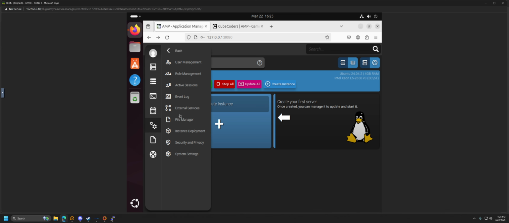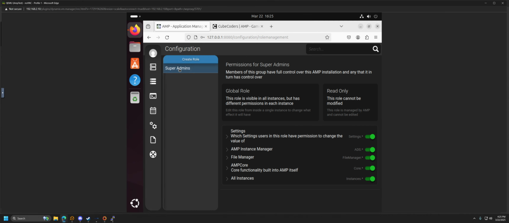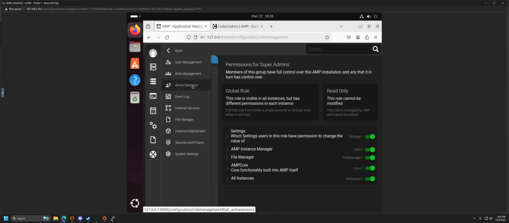So, you know, obviously we got settings. You can add users. Now, the role management is something you're going to have to set up yourself. Everybody is a super admin. So you'll have to create a role and then come down here and change what settings you want them to have access to. Otherwise, they're a super admin. And I don't think you want that for everybody.